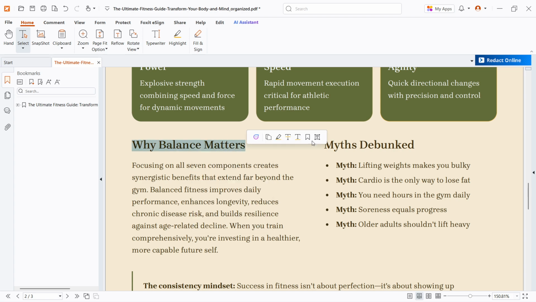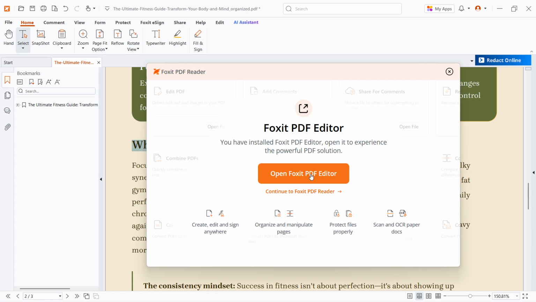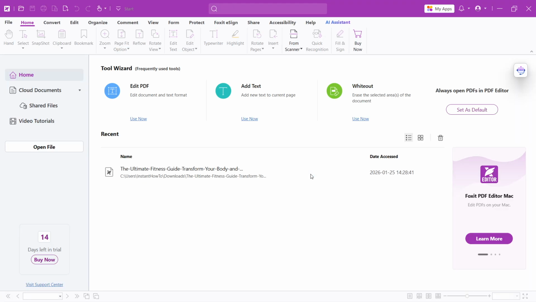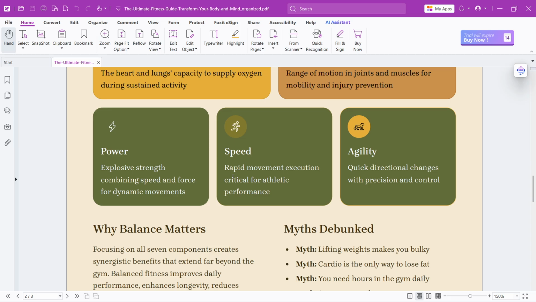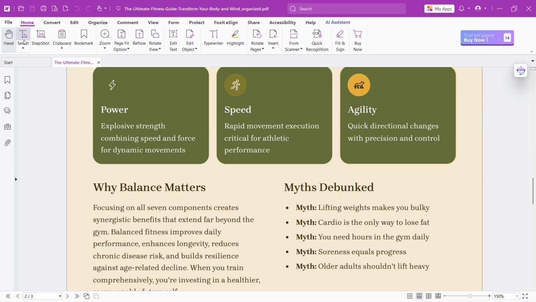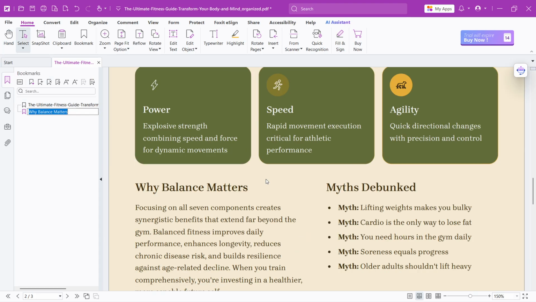So I'm going to show you how. You want to click here on bookmark, then click on open Foxit PDF Editor. If you have it on your computer, it's going to allow you to do that. Then you can just click on your file over here, and there we go. If I now come over here, go to the select tab up top, I can hover over, click on bookmark over here, and there we go.